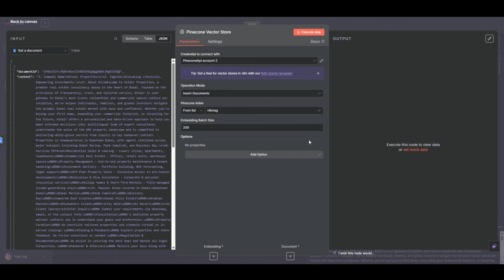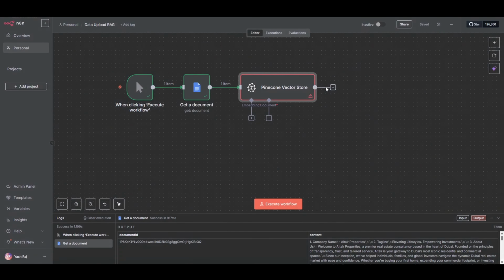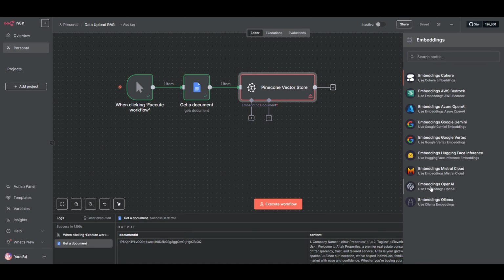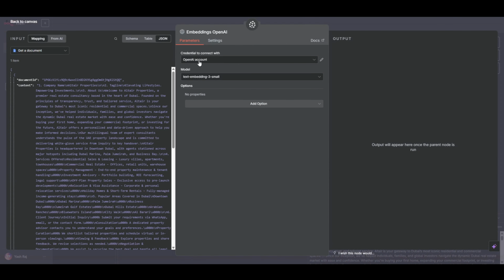So after you log in, you go here and select your index which we made right now, which is n8n drag, and then you come out of it and then you go to embedding model. We'll be using OpenAI, and you have to even log in your OpenAI credentials. I'll tell you how to do it.